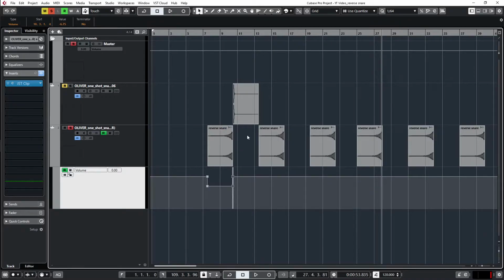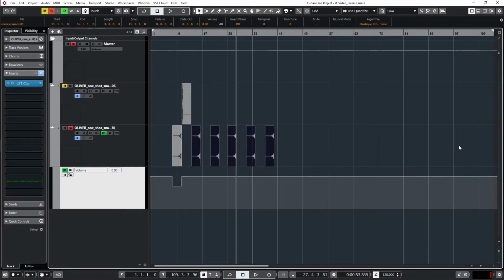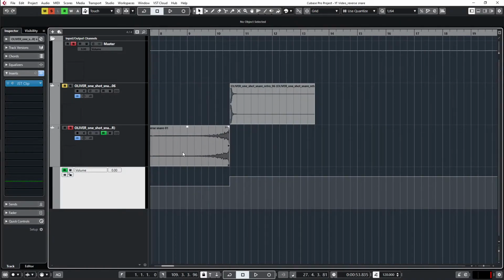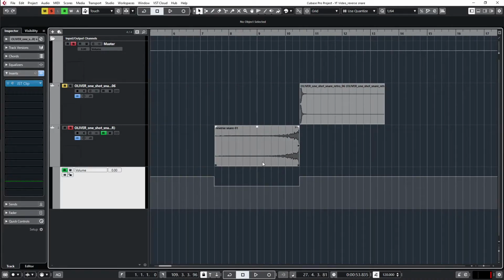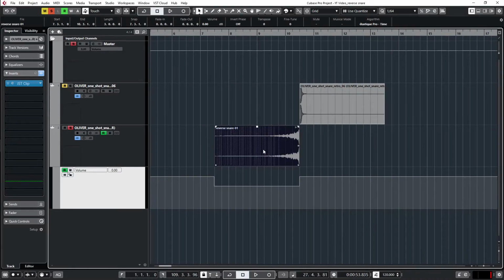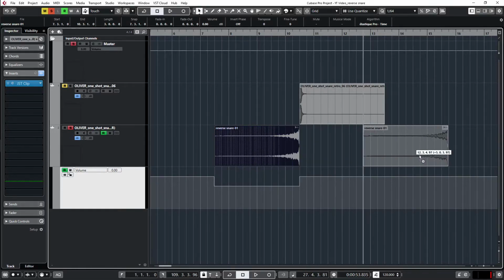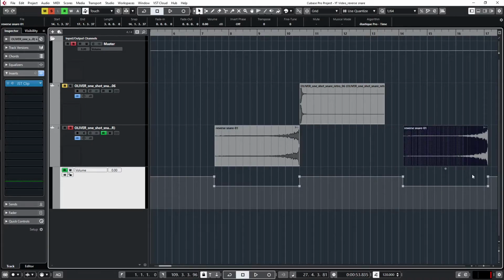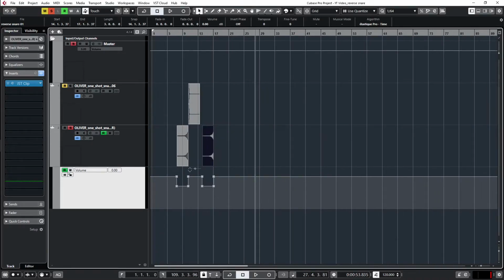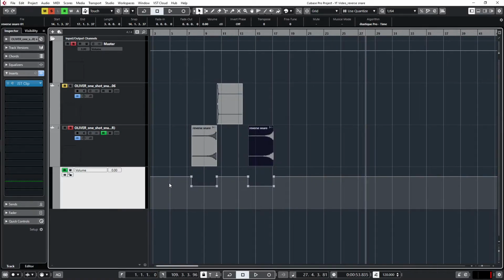Also, let's say I made this reverse snare and I wanted the automation down on it, and I wanted to duplicate that snare and have the automation duplicate with it. Cubase is super smart, and if I duplicate this snare, it will actually duplicate the automation with it, which is super cool and saves a lot of time in the automation department.